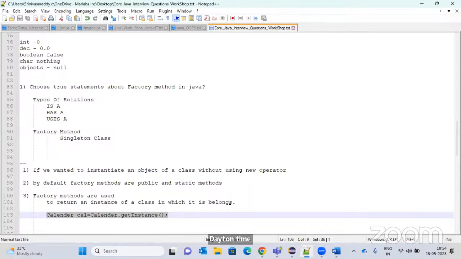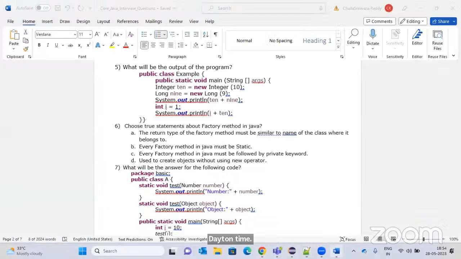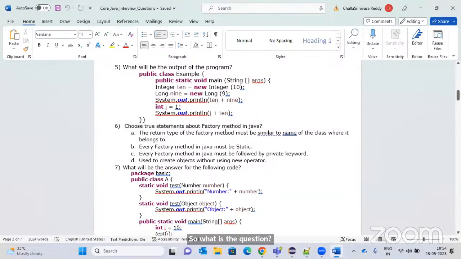So what are all the rules associated with a factory method? So what is the question? Choose true statements about factory method in Java. The return type of factory method must be similar to the name of the class where it belongs to. Every factory method in Java must be static in nature. Every factory method in Java must be followed by a private keyword? So it is not right. It should be a public keyword. So use it to create objects without using the new operator, right?